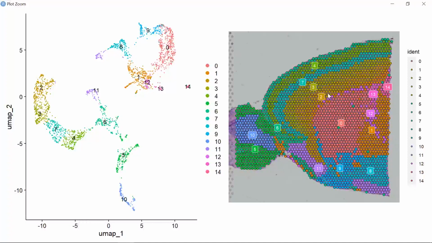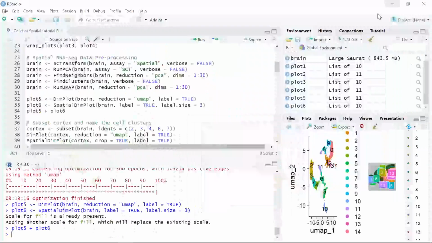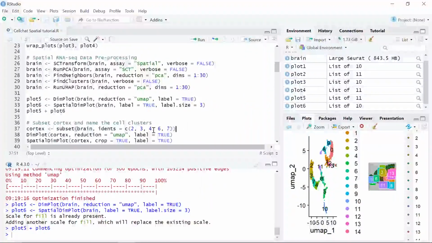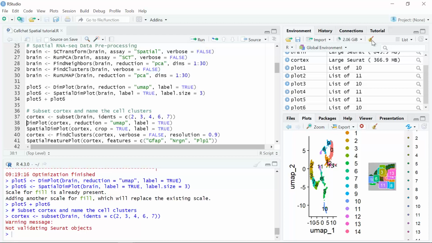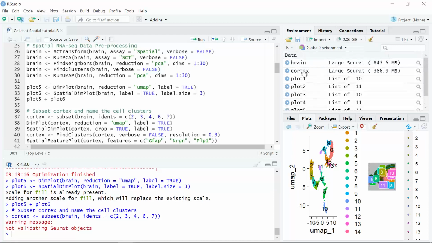So we are going to subset the cortex area for cell-cell communication analysis. You can see the cell clusters 2, 3, 7, 4, and 6. They are the cell clusters at the mouse brain cortex area. So let's subset the cell clusters from the cortex area to create a new Seurat object called cortex. You can see in our data window we have a new Seurat object, cortex.